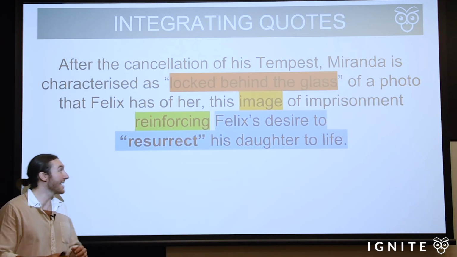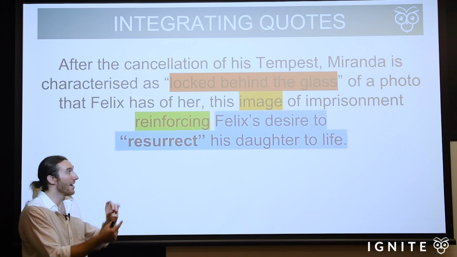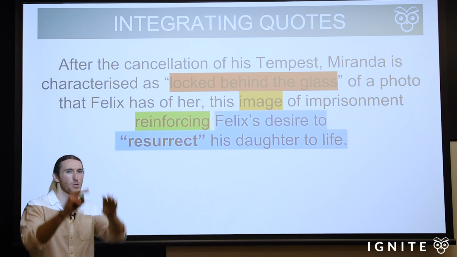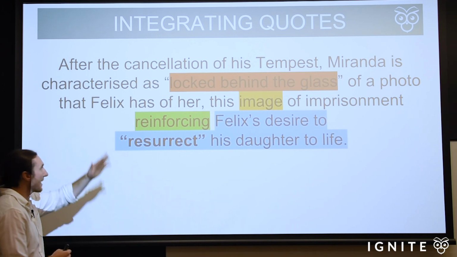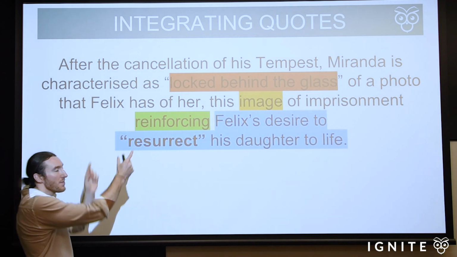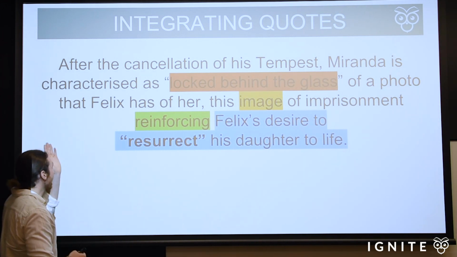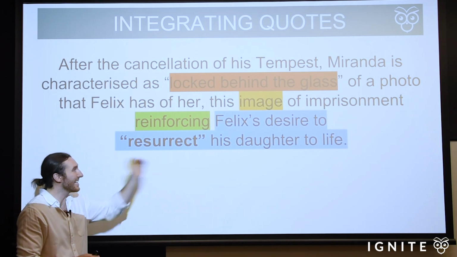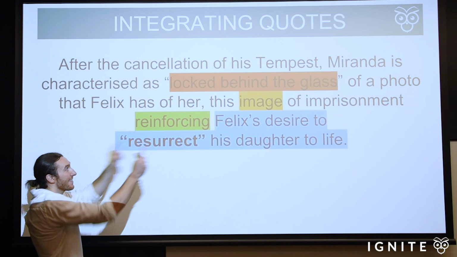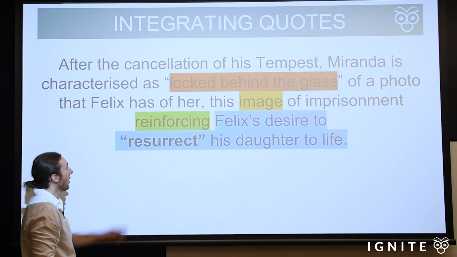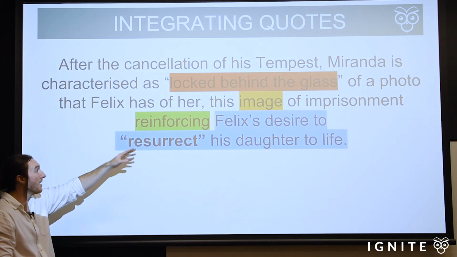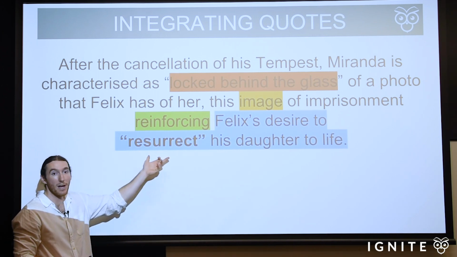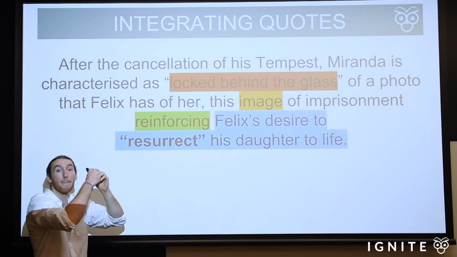So what does this sentence actually look like when we package it together? And keep in mind, I'm trying to use 2 quotes in 2 different ways, but it's all from the same passage. So after the cancellation of his Tempest, and that's just putting this quote into context, Miranda is characterized as locked behind the glass of a photo that Felix has of her. This image of imprisonment, there's the technique that I'm ascribing to that particular quote, reinforcing Felix's desire to resurrect his daughter to life. Now notice, I've chosen to say resurrect because that was actually part of that broader passage.